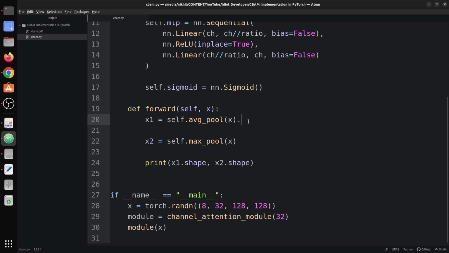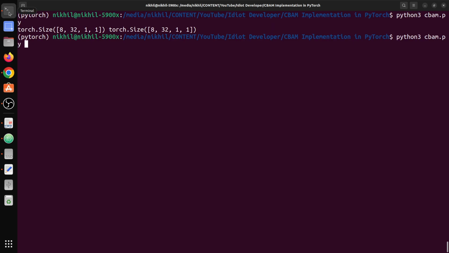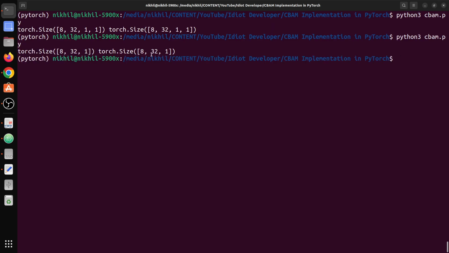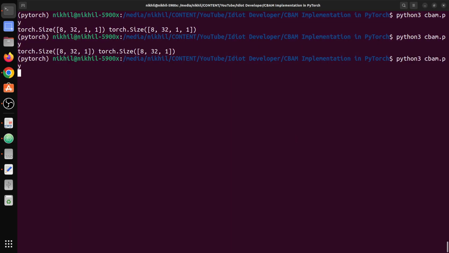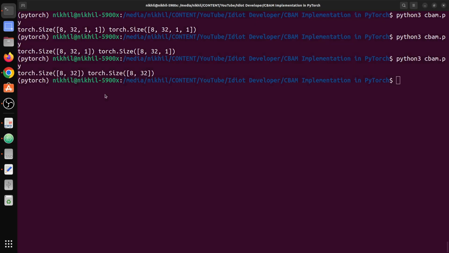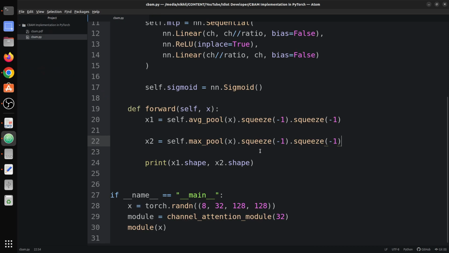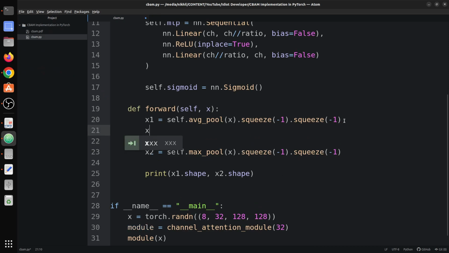So here we're going to say squeeze on the last dimension. So let's run it again. So you can see, perfect. Again we're going to apply the same, and we're going to get our desired shape. Now after that we can apply the MLP. Input would be x1. Same we're going to do with x2.